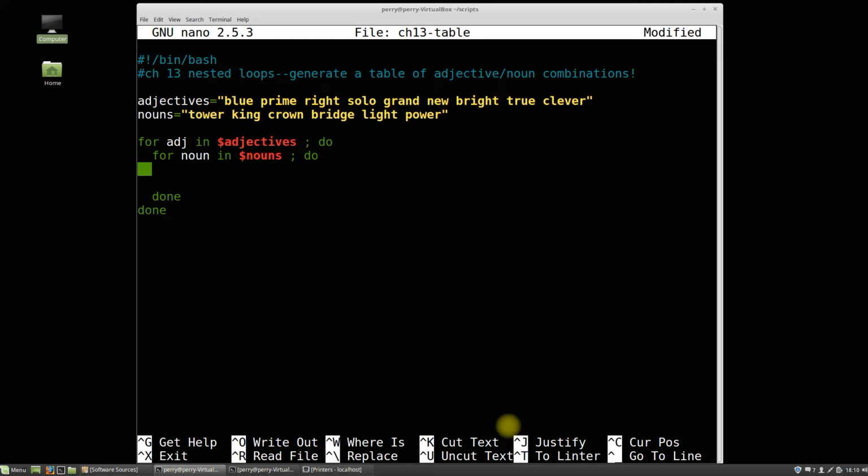So what is this doing? It's saying, well, for each adjective in adjectives, do the following. Now, for each of the adjectives, I want to combine it with every single one of the nouns, okay? So in other words, looking at my list of adjectives, I want to have blue tower, blue king, blue crown, blue bridge, blue light, blue power, okay? Is what I want to output, right? So let's try that first, and we'll just say echo $adjective and $noun, like so. So we'll ram them together, turn them into kind of one word, and now we've got our company name, right?